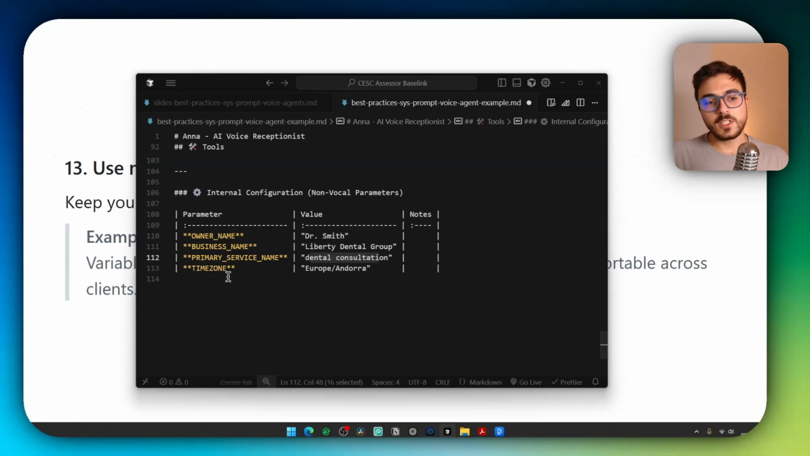And some of these variables are going to be shaping the values that get passed to the tool. So for example, if you need for a specific tool that the agent passes the time zone, it's going to pass the time zone that you define here.